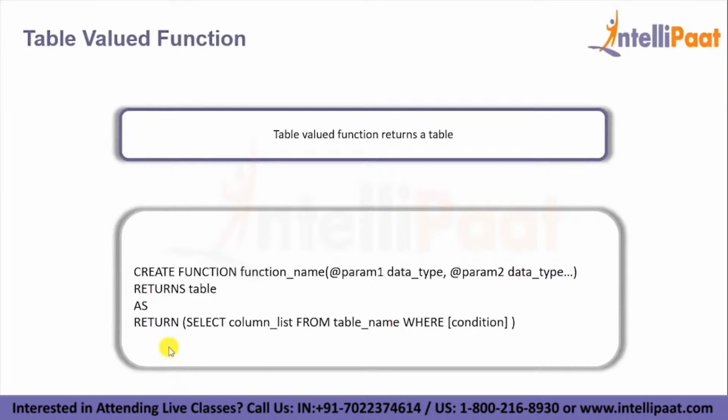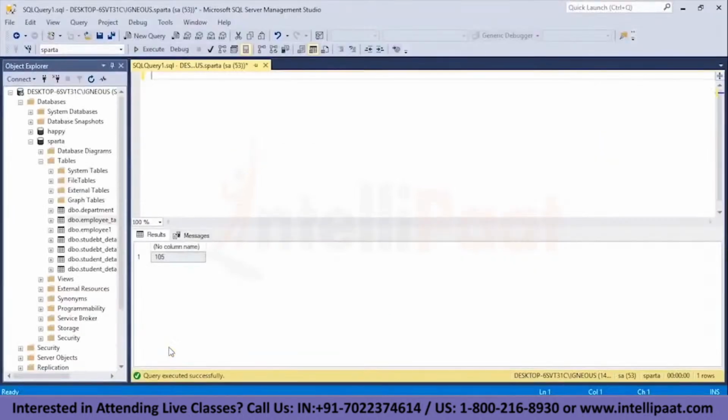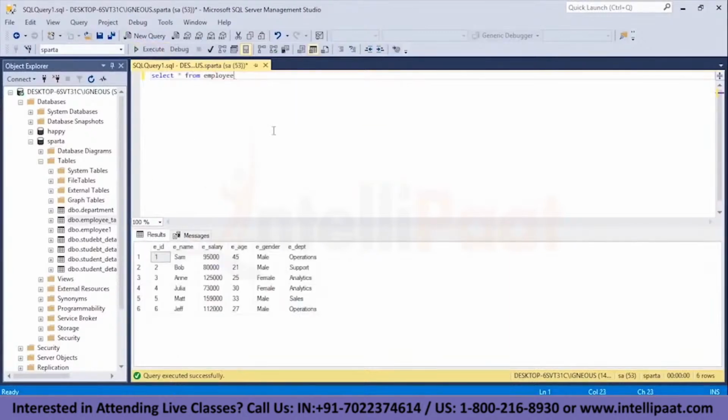So let's go to SQL Server and create our first table valued function. Now I'll be creating a function which would help me to individually extract the male employees and the female employees from the employee table. So before I do that, let me actually have a glance at the employee table first. So I'll type select star from employee. Right, so we have this employee table right in front of us. Now let me go ahead and create the function.